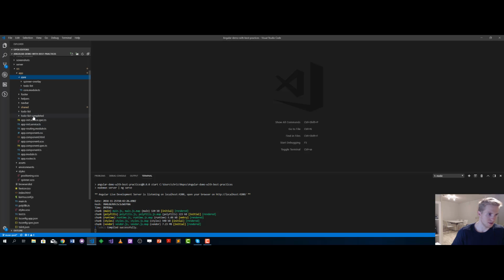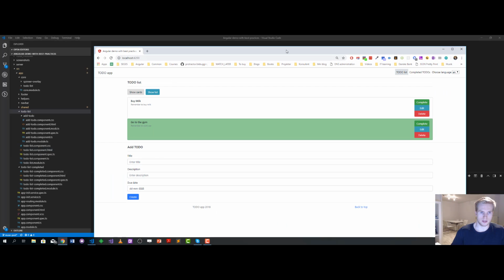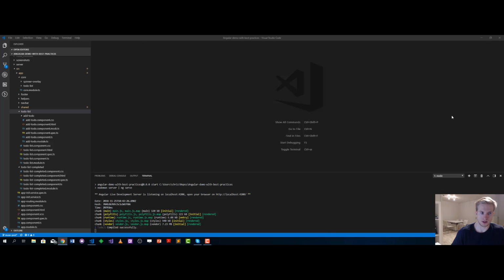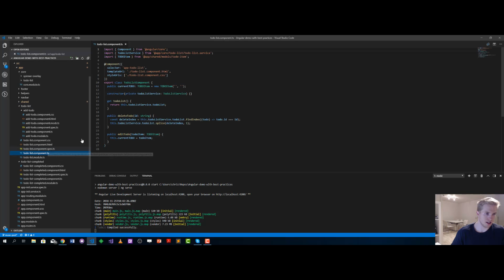Alright, so the way it's currently looking is we have the to-do list here that is for showing the actual to-do list, the thing you saw on this page here. And let's look. It's a pretty simple app, but there are some principles I want to demonstrate here that are beneficial.